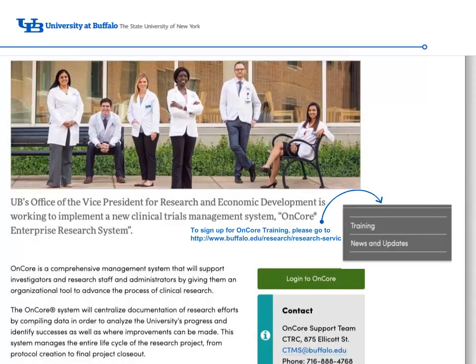To register for OnCore training, please visit the section of the University of Buffalo website dedicated to the Office of the Vice President for Research and Economic Development. In that section, you will see a page dedicated to OnCore, and you will be able to click on the training link in the upper right-hand corner of the screen to register for courses and to see upcoming dates for training.